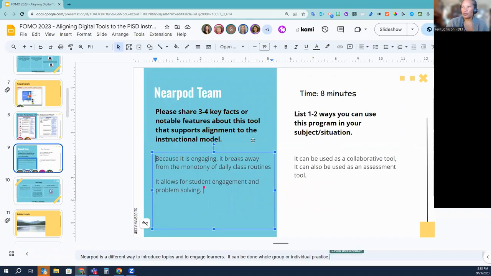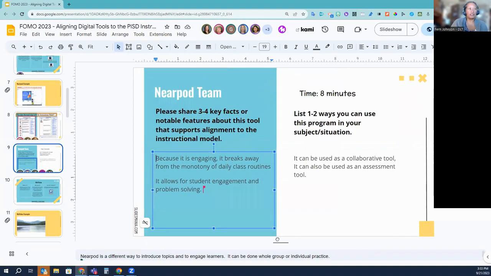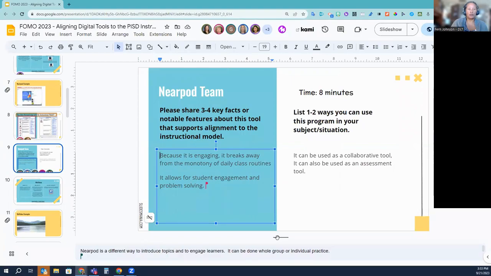So when it comes to Nearpod, we're talking about sharing some key facts and notable features about this particular tool that supports alignment to the instructional model. So what we're saying is when we take a look at the instructional model and we see the different elements that we are supposed to ascribe to, then when I think of Nearpod, which is an interactive tool that I can present content to my students with, in a way that I can give them feedback and see what they're thinking, I would say to myself, okay, Nearpod is a great tool when it comes to chunking content, right?